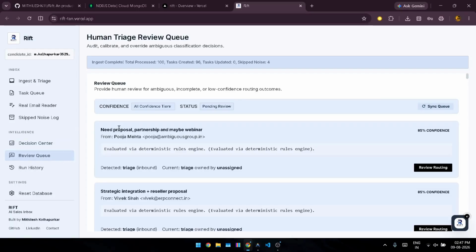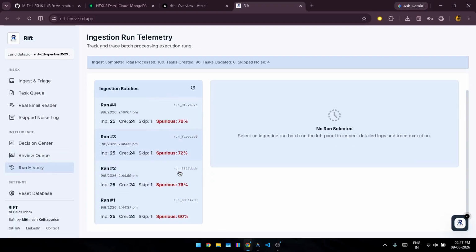Next is the review queue. Anything Gemini was genuinely unsure about lands in triage and shows up here for human correction. If I reassign it, it goes right back to the real task. Next is the run history. Here we can see all the ingestion that happens and all the loads that have been sent. So we processed 100 emails, and here we can see there are 4 runs.